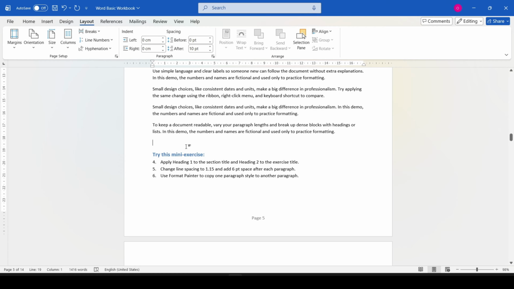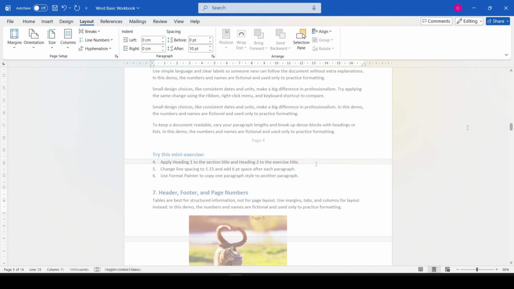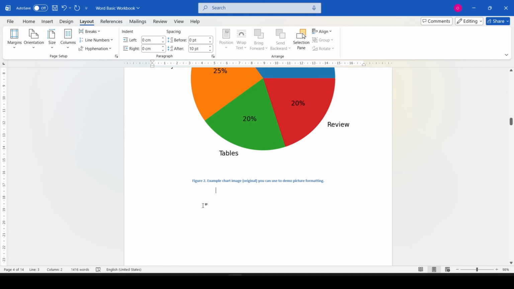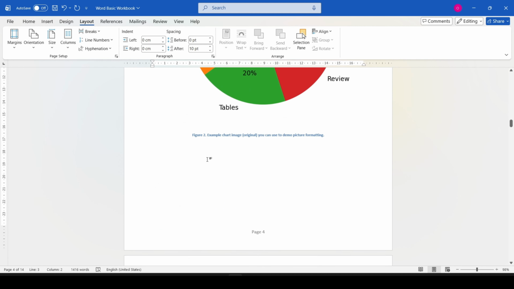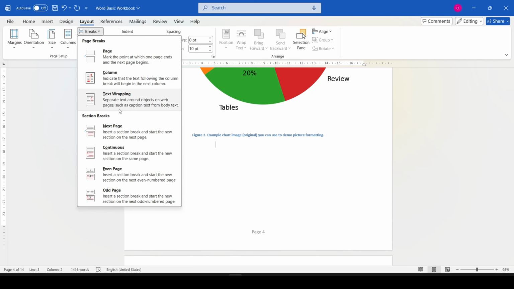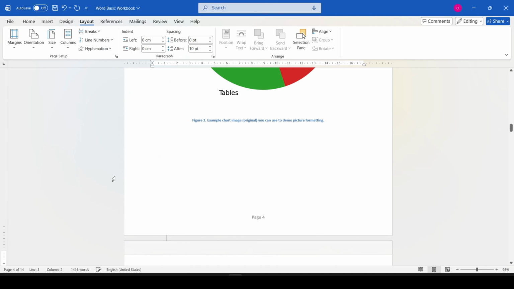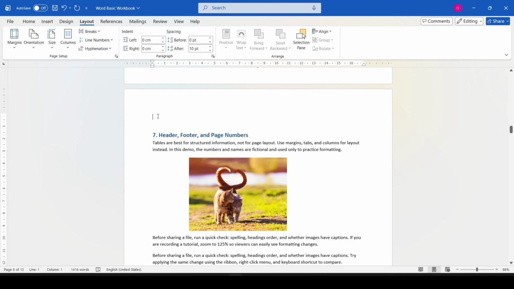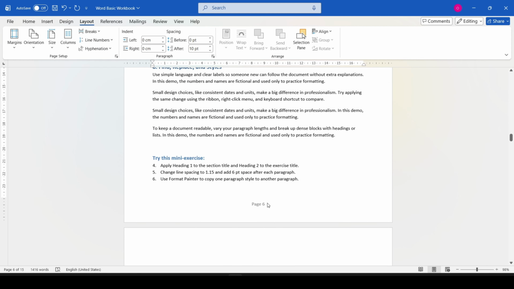Next, we have the even page section break. This one starts a new section on the next even-numbered page like 2, 4, 6 and so on. This is mostly used in book publishing where certain chapters are supposed to start on the left-hand page, which is always an even number. So suppose your chapter 2 ends here on page 4, but you want your next chapter to begin on page 6. What you can do is go into the breaks and press even page, and boom, your chapter starts from page 6.